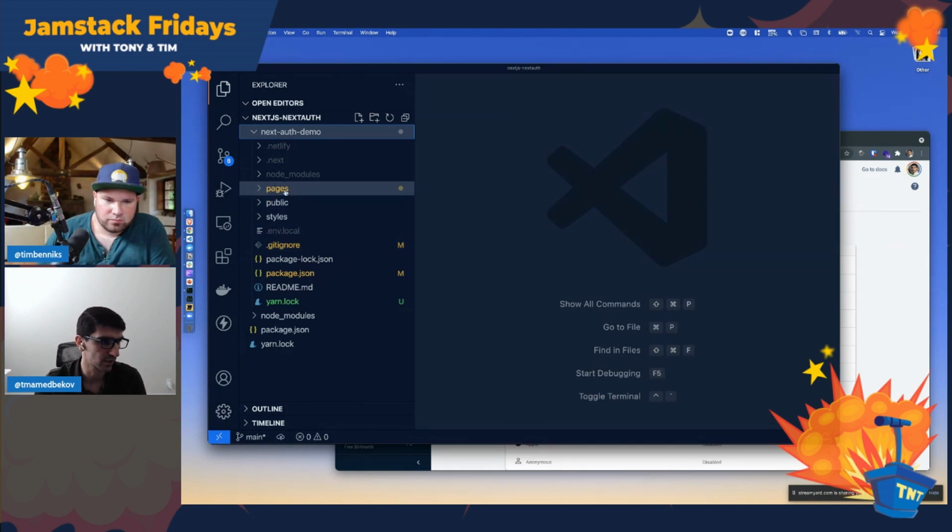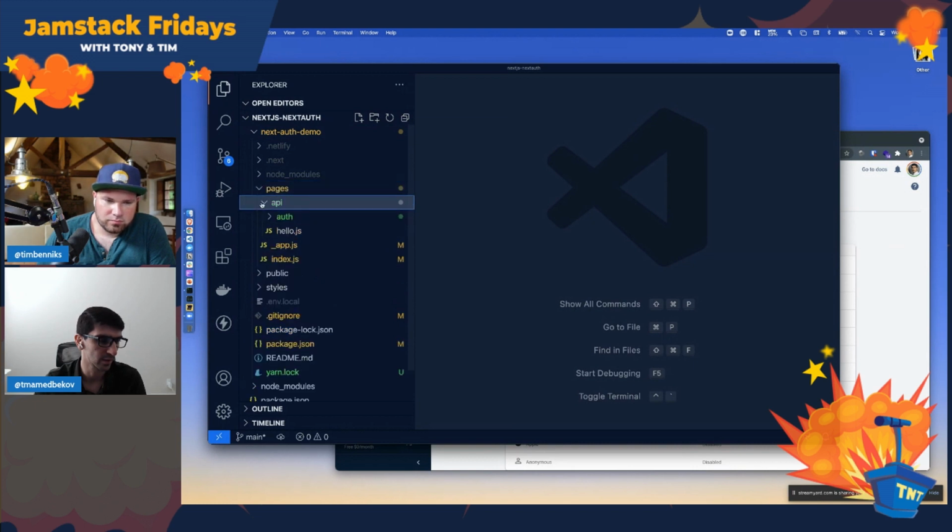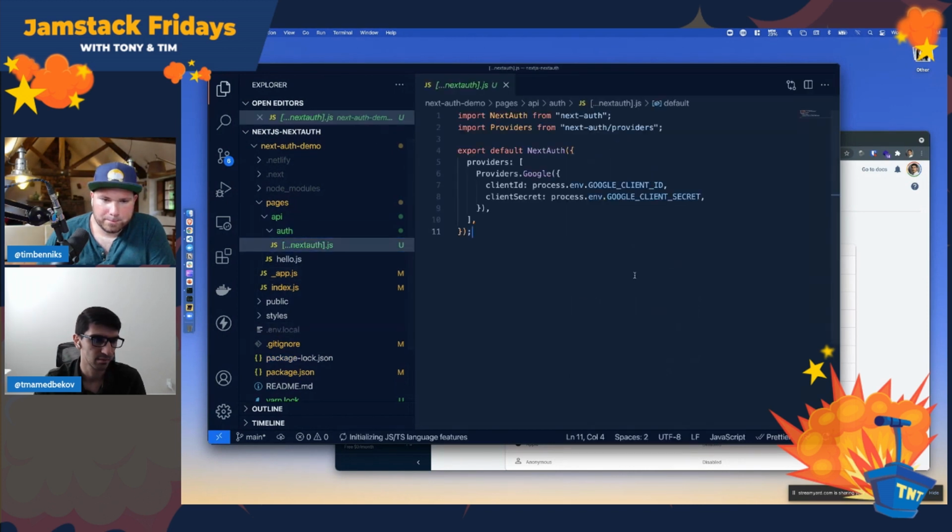So first things first, we're going to go into our pages, and then we're going to go to API. So I had to create a little path here, auth, and that's it. This way we'll be able to authenticate. That came directly from the documentation of the Next Auth library. And then I have my environment variables that are stored here. I'm not going to reveal those, so you don't have to mask it later.